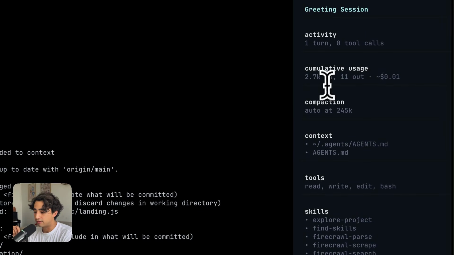Right here, you have compaction information. So at one point, compaction will automatically be executed. And then right here, you have a clear view of what files are in your context. So of course, you have the system prompt, which is the base system prompt of TAO and of Py, which is basically the same system prompt. I have copied it from Py. And right here, you have which files are added to context. So in my case, I have my agents.md from my home folder and also from my project folder.